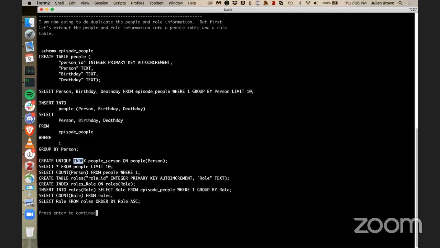I'm going to create an index on it, okay? Then I'm going to show some of the data. I'm going to count the number of people. Then I'm going to go ahead and do the exact same thing with the rows. The row table is actually small, it's maybe a dozen. So I'm going to do this all.